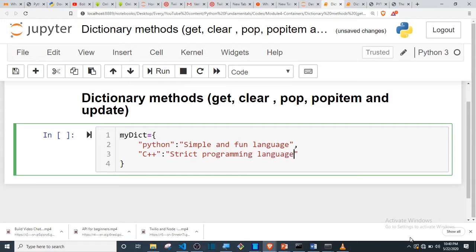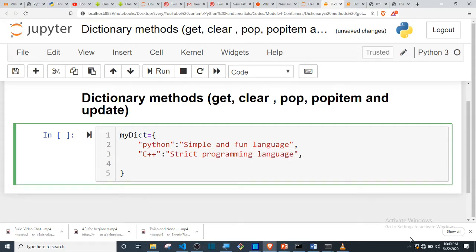So let's have this definition that C++ is a strict programming language, and let's have some other language. Let's say we have Java. We can say it is the boss of Android. So let's say these are definitions of some languages we have, even if you know those are not the actual definitions, but let's assume these are the definitions we have.